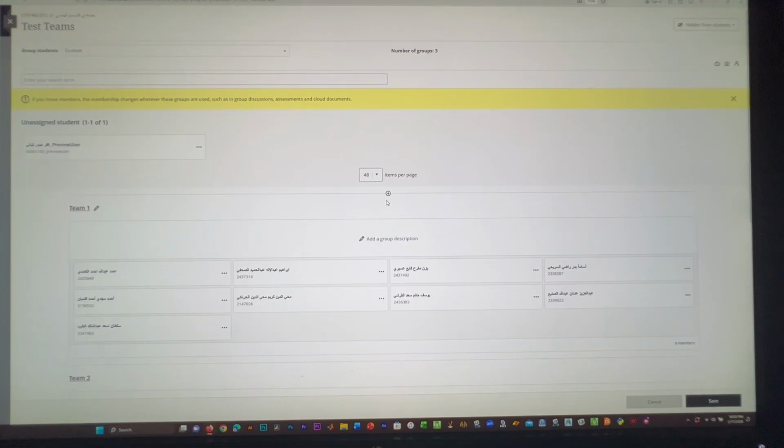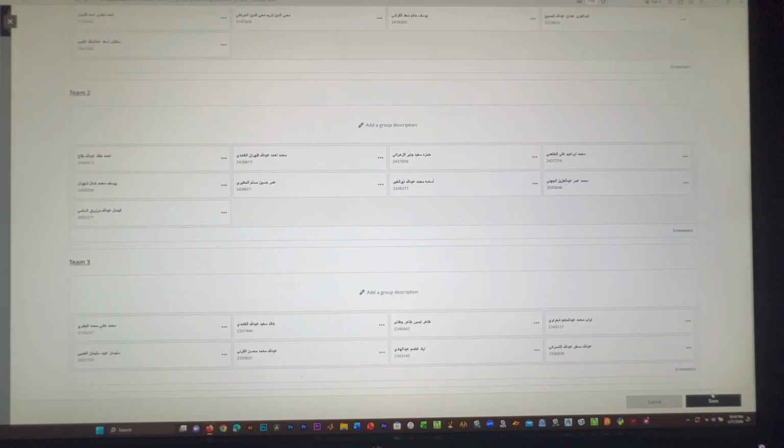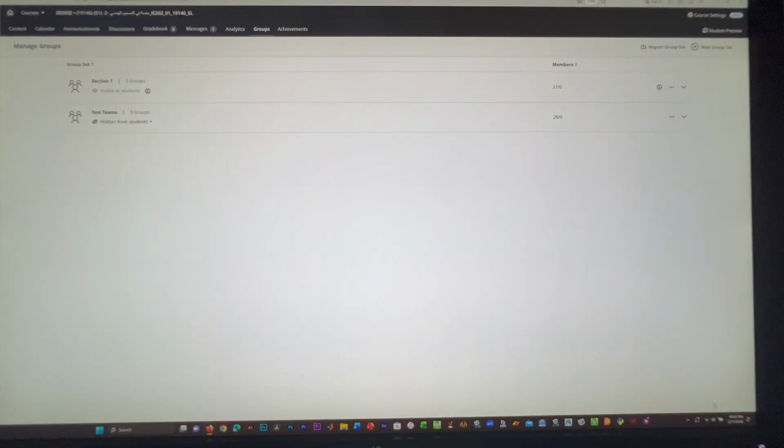So, after adding all, remember I have not added my own name, and this is one of the mistakes I was making which took me a lot of time to figure out, and I will tell you now. So, let us go down, press the save button and now you can see here a group set with the test teams.